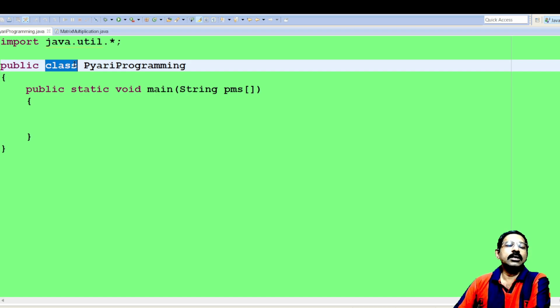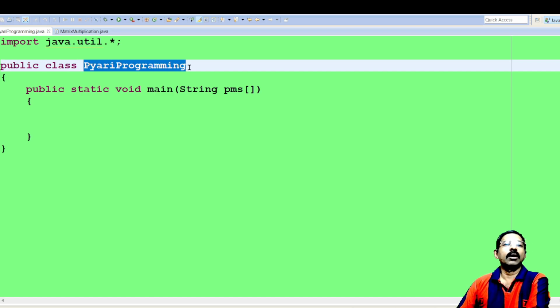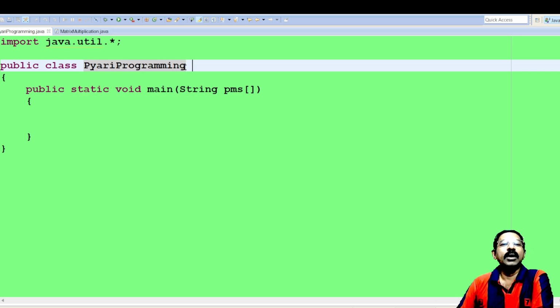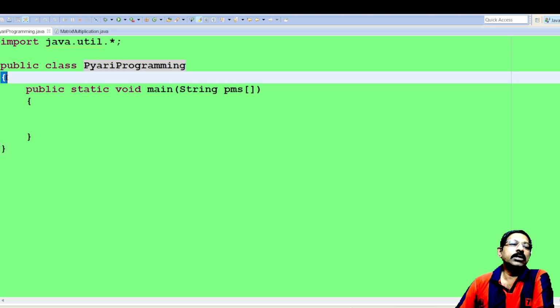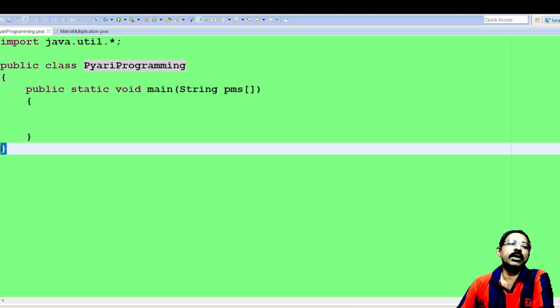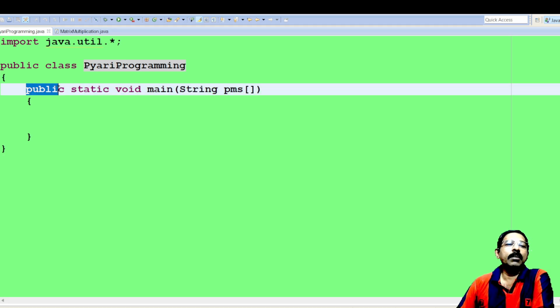Then class is the keyword, PRS programming. As you know, it is my channel, so that's why I have taken PRS programming, but you will change this one according to the question. This is the body of the class beginning. This is the end of the class body, inside which I am having public static void main.